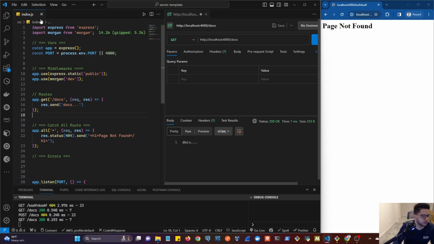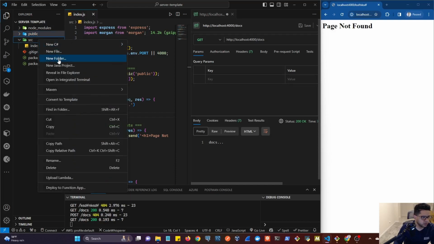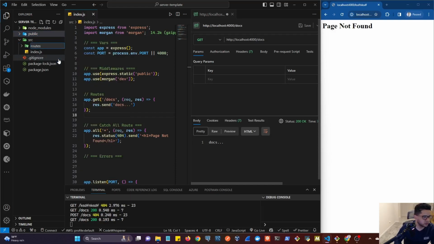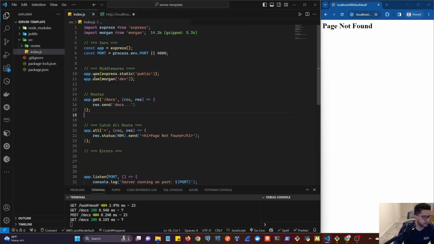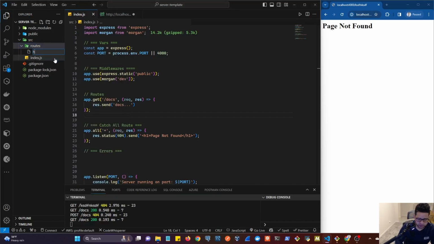So in order to do that, let's go and create a new routes folder. So here inside of src, we can close the public folder. We're done with that for now. And let's create a new routes folder. Inside of routes, let me put this here so you can see this a little bit better. Inside of routes, let's do a health check. Let's create a new file. Let's call this one health-check.js.